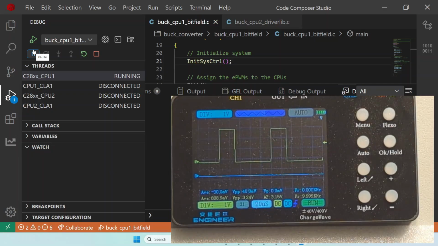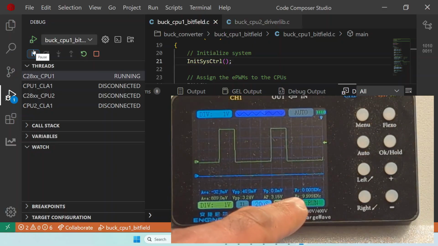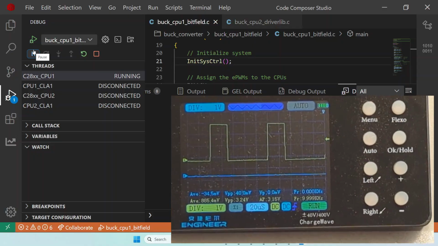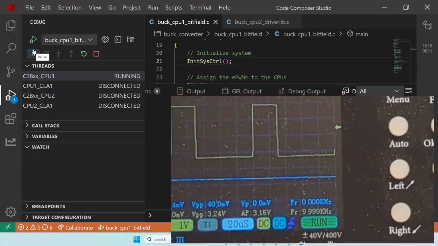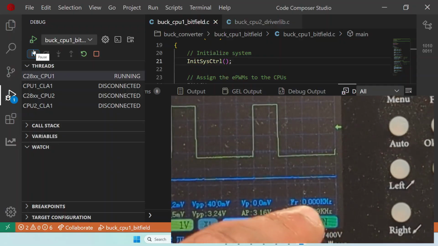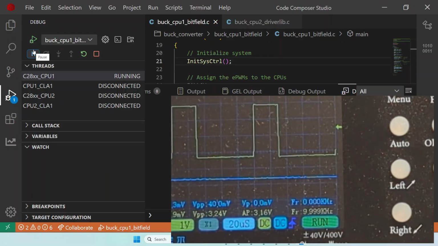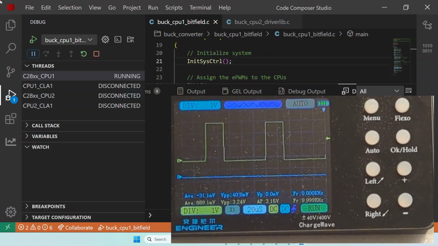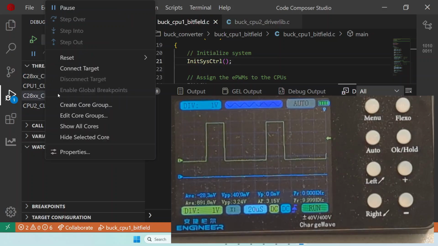So now that we're done with this, you can also verify that the switching frequency is 10 kilohertz. So again, let me just zoom in a little more, and you will now see below that the switching frequency is 10 kilohertz. So let me zoom out a little. Yeah, that should be good enough. And now it is time to program CPU2, or rather it is time to execute the code in CPU2.